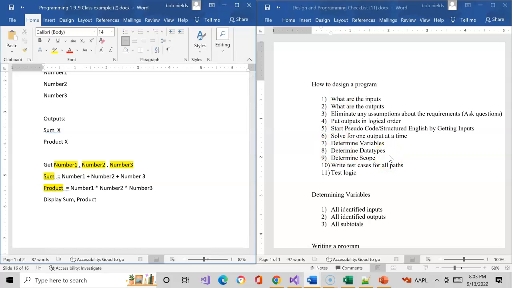Look how far we've come here in a short period of time. So we determined our variables. Now what I need to do is determine our data type. So my question would be, what is number 1, number 2, and number 3? You might sit back and go, I don't know. Is it a whole number? Is it a decimal? How would you find out?